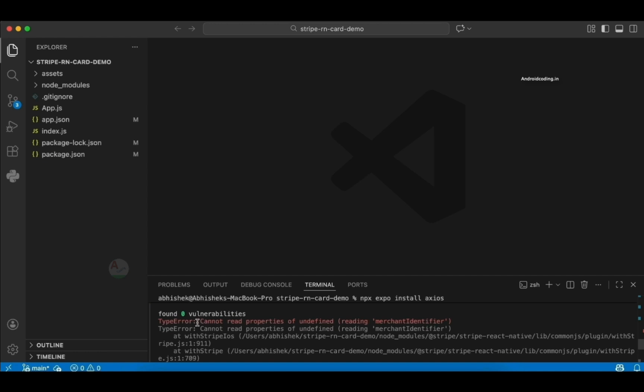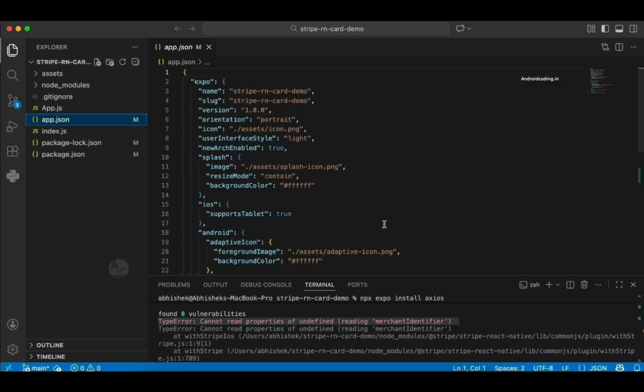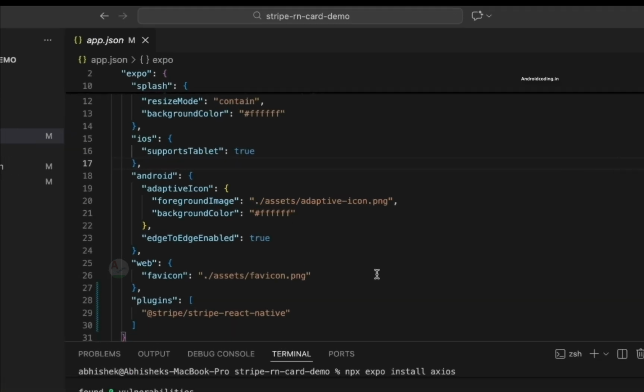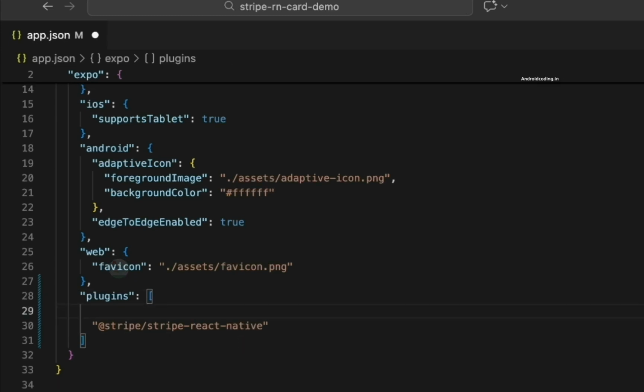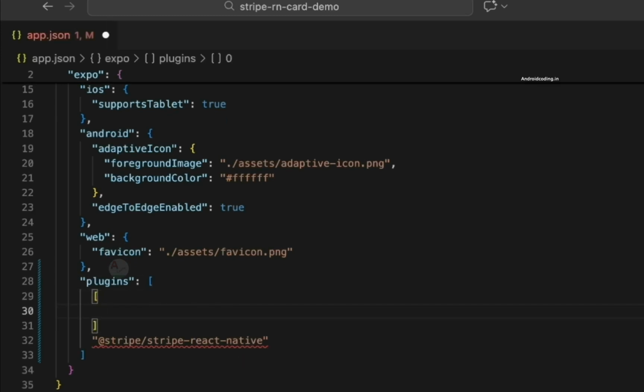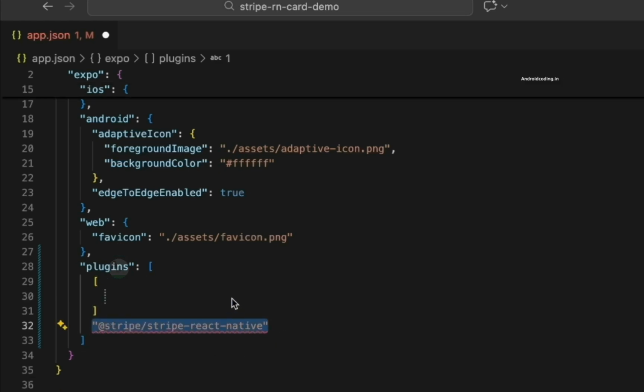And once you add this particular dependency, you will be getting this particular error, merchant identifier not found. So let's go to the app.json here, and here is the place where you need to add the merchant identifier. And for the tutorial purpose, I'm just adding a dummy identifier, and in real time you need to add the actual merchant identifier. So in the plugins, we are going to consider one more array here, and inside the array, let's wrap these things here.